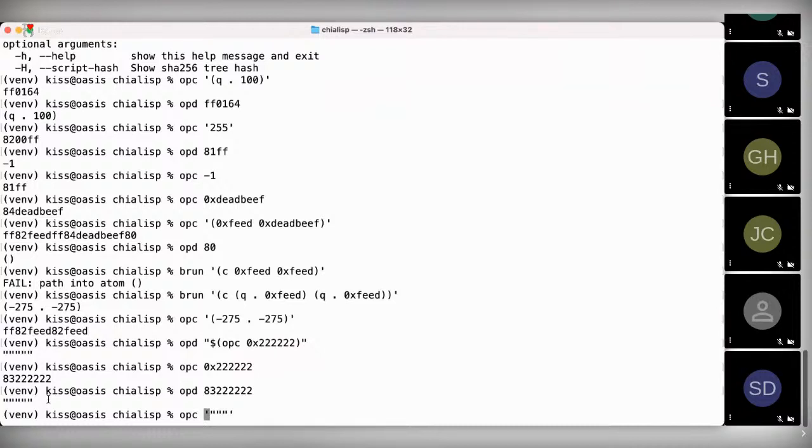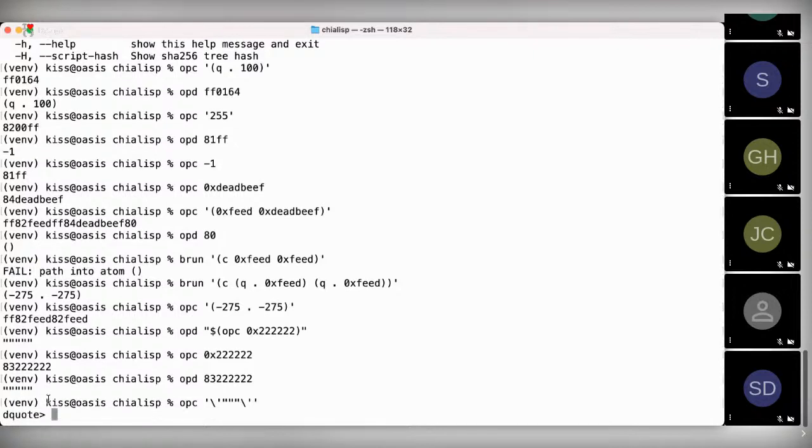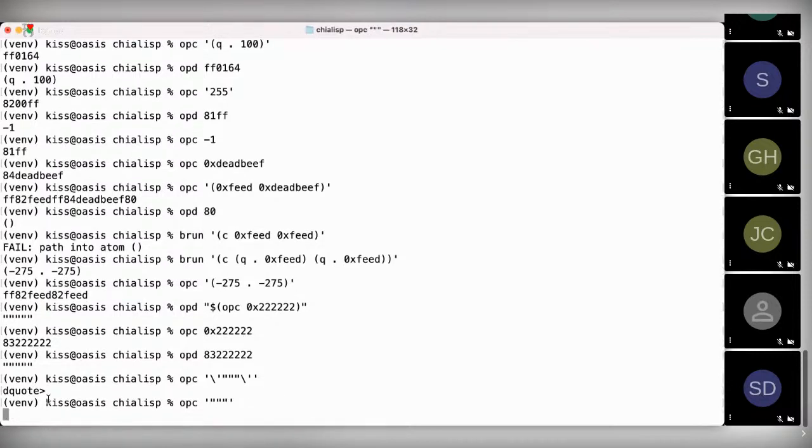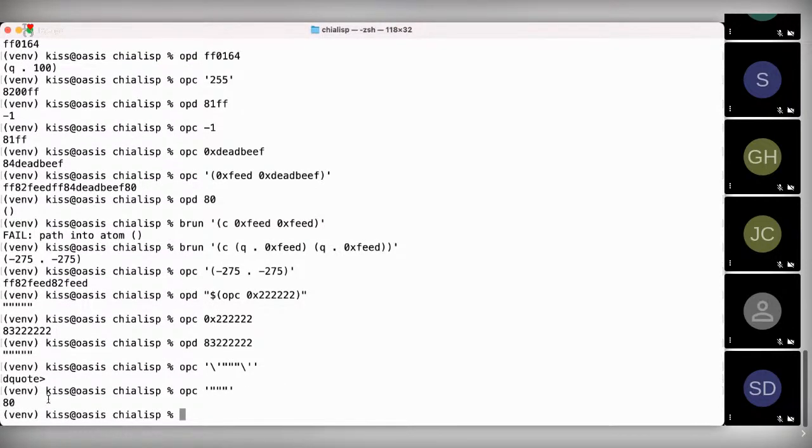If I get the shell to not eat it, I just do this. Nope, that didn't work. Escape in the shell. What happens if I do this? That doesn't work very well. Anyway, I'm getting a little off topic.